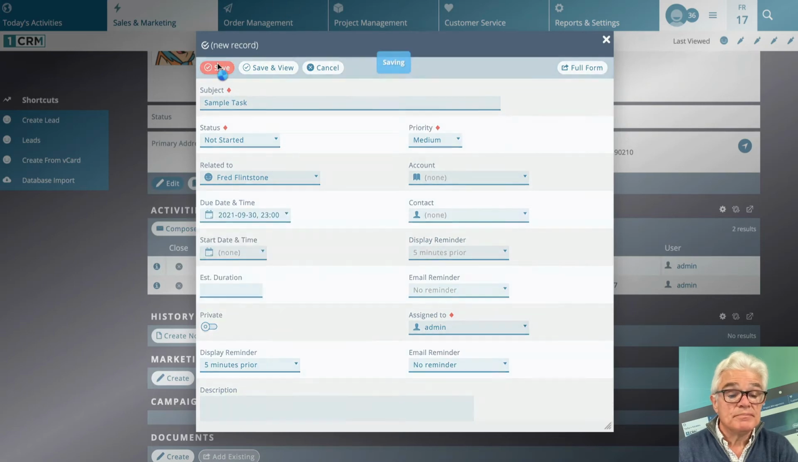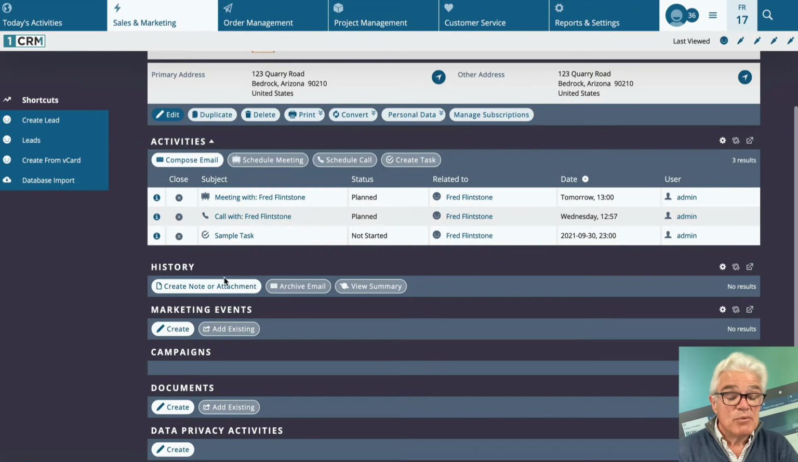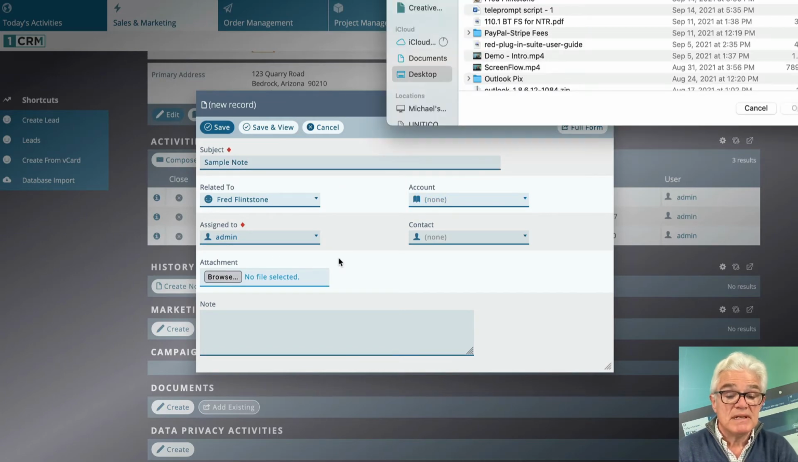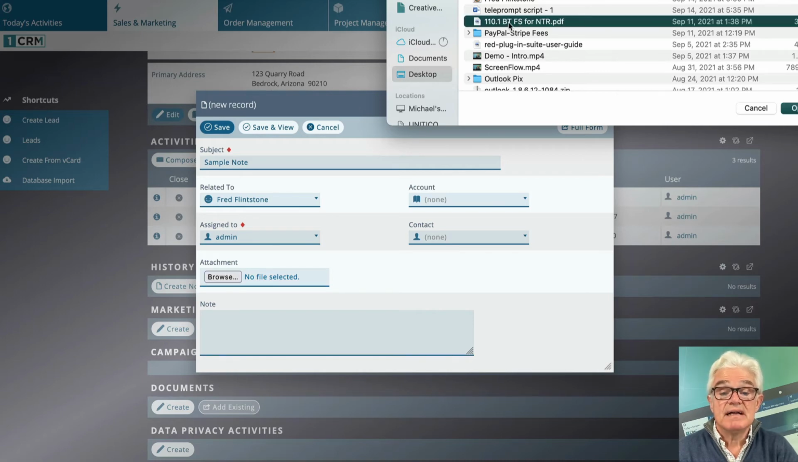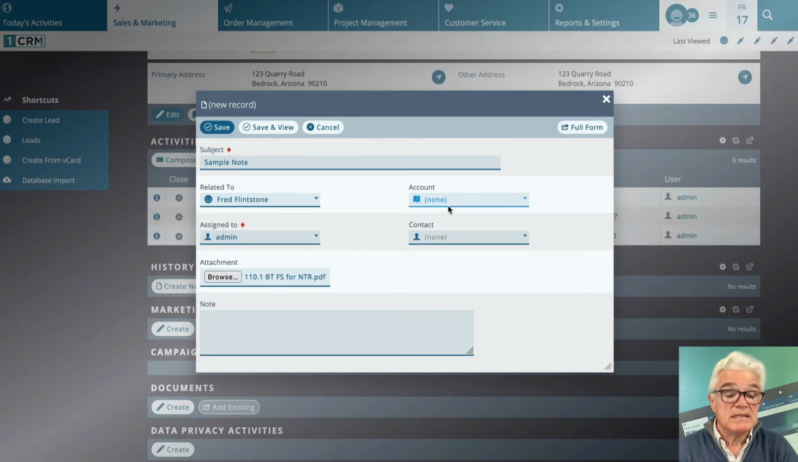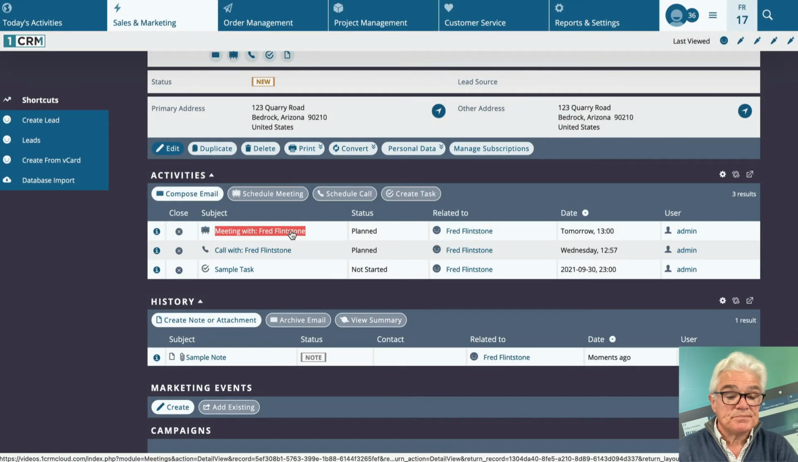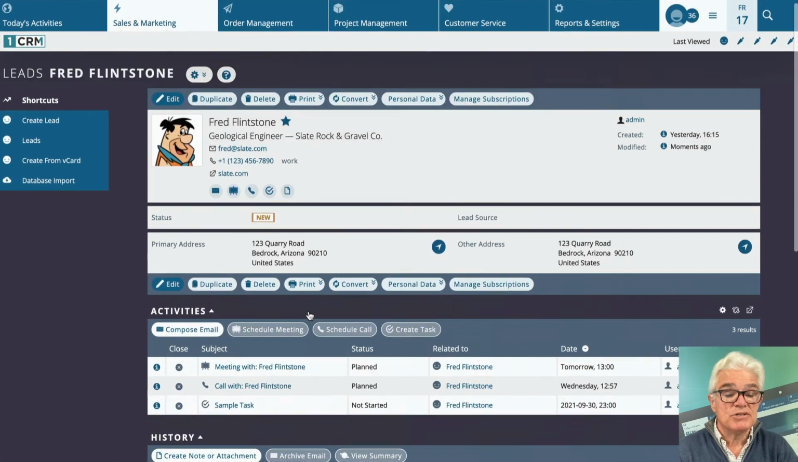And there we go. Now we might attach a note, perhaps a proposal or something for our lead. So again, sample note. And we could upload an attachment from the desktop and pick any old file that I have here, in this case a PDF, and save that off. So now we have a decent interaction history with Fred.